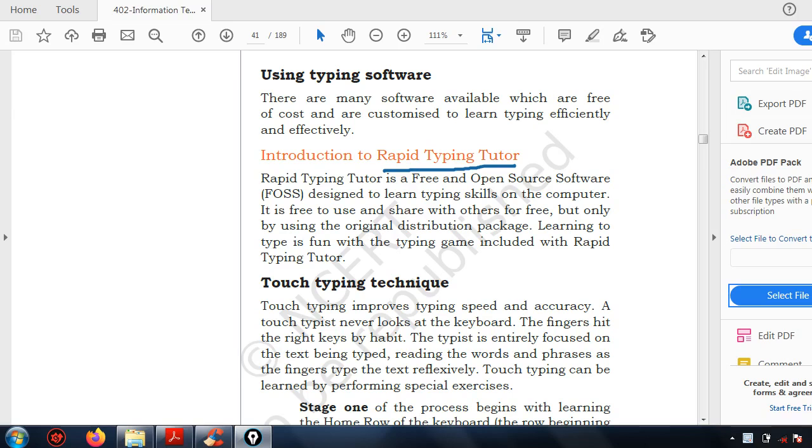In the market, if you search in Google for typing softwares, you will see various types of typing softwares, which are all free of cost. One of these is the Rapid Typing Tutor, which is very common and frequently used, and it is open source and free. Open source means it can be easily downloaded from the internet without any obligations.